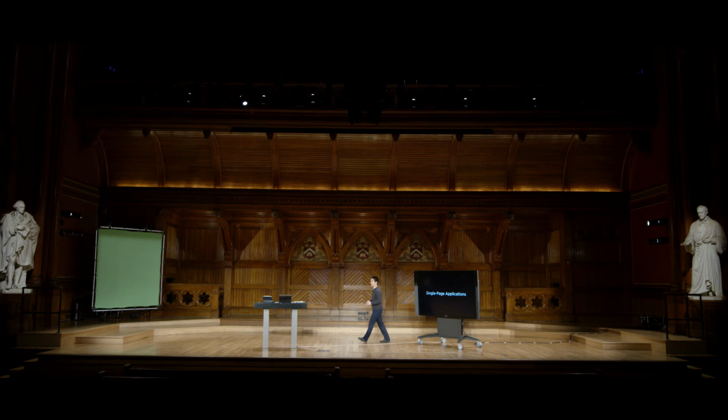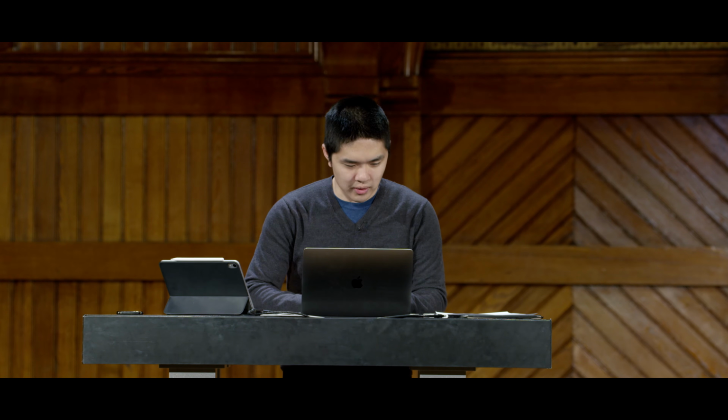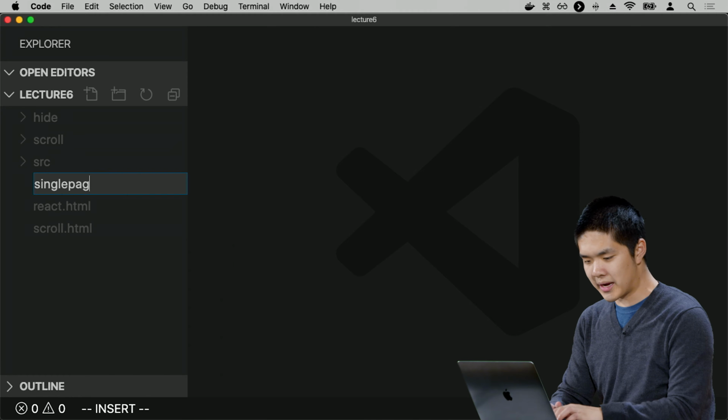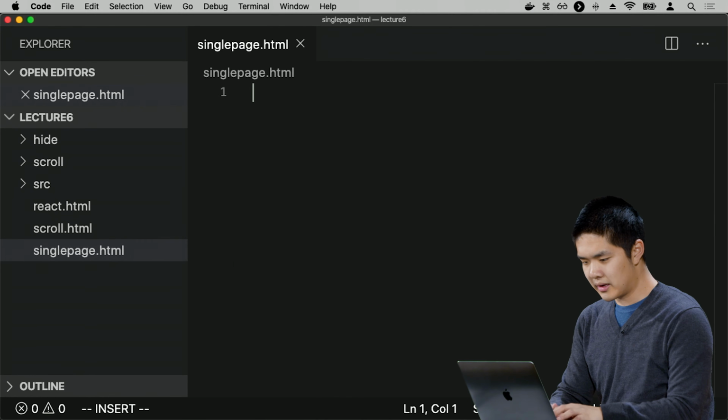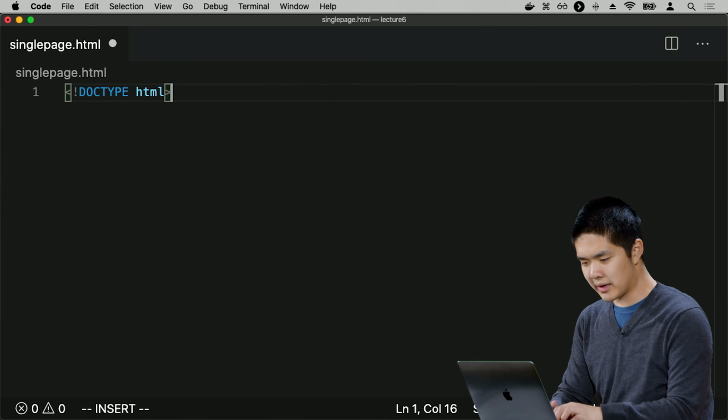So let's take a look now at how we could implement, for example, a very simple single-page application. Let's imagine, for example, that we want a single-page application that just displays 3 different pages, but all included in the same page. I'll go ahead and create a new file that I'll call singlepage.html, inside of which we'll include our usual HTML tags.